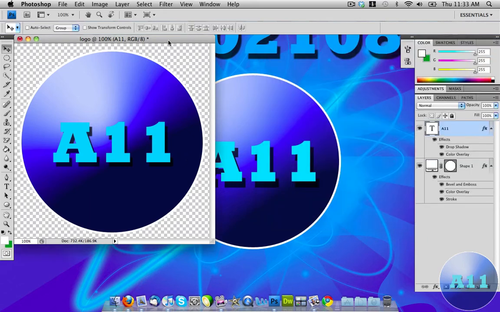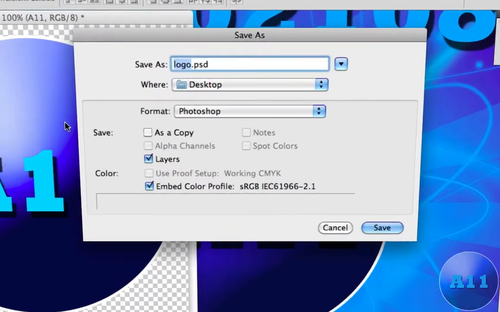Just go ahead and click OK, and then we have our logo designed right here. And so you can customize the logo to make it any way you want to, but this is pretty much the way that I want the logo. So then you can just go up here to File and then go to Save As, save it as logo.